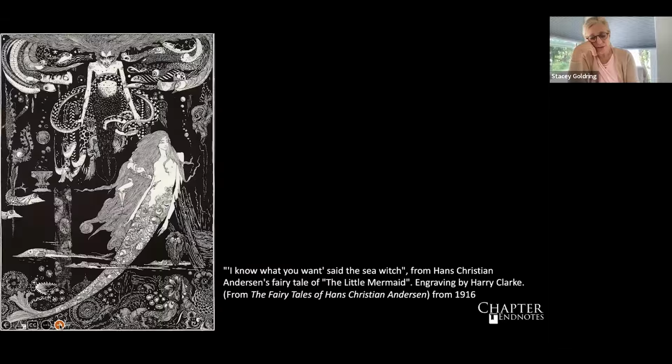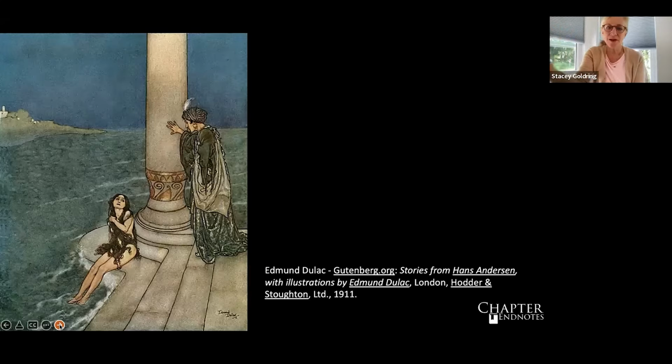So she goes ahead and she does this, and she wakes up quite naked and is found by the prince. She can't talk, she can't walk. Here's a beautiful illustration. I don't know if I'm pronouncing the name of this illustrator correctly, Edmond Dulac, but he illustrated many fairy tales, and this is just a stunning illustration of her swimming up on the shore.